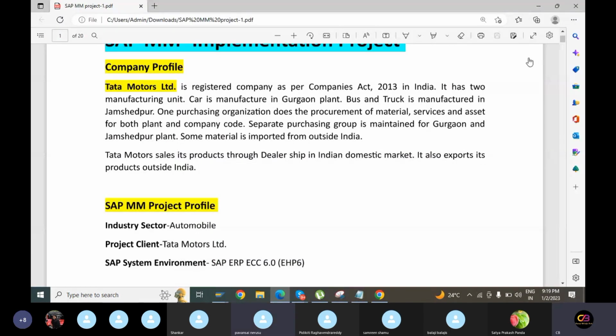So Tata Motors Limited is a registered company. That means it comes under the FI module. Company code comes under the FI module. Business area comes under the FI module. Plants come under the MM module. Purchase organization comes under the MM module. Purchasing group comes under the MM module.